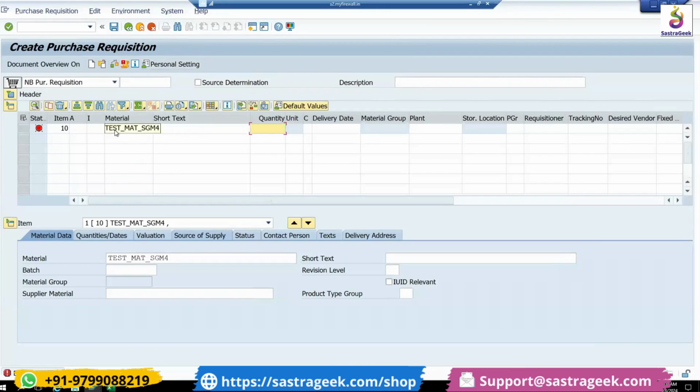As you can see, we have provided the material. Now the system is asking me to enter the quantity, so I'll enter some quantity here. Enter. Now it is asking me the plant, the plant for which this procurement has to be done. Let's enter that one.